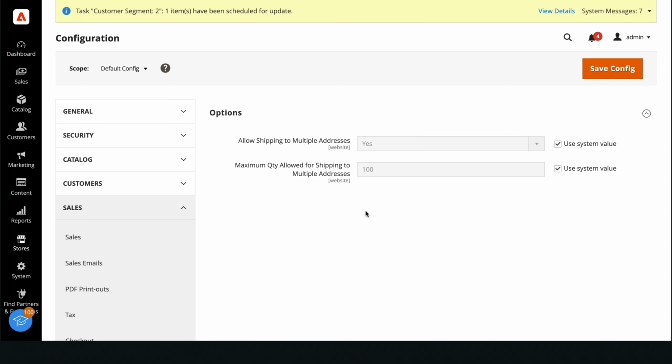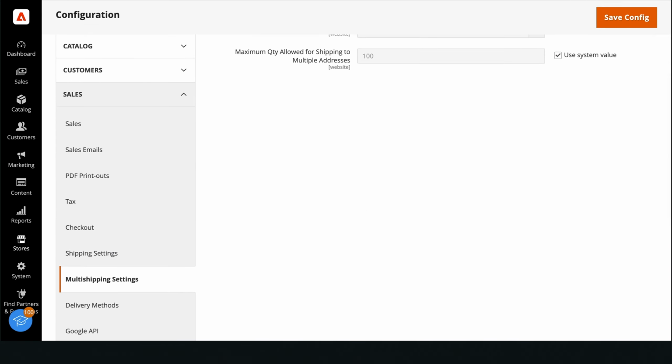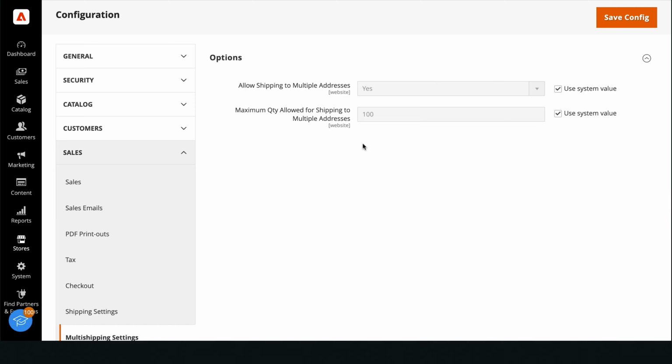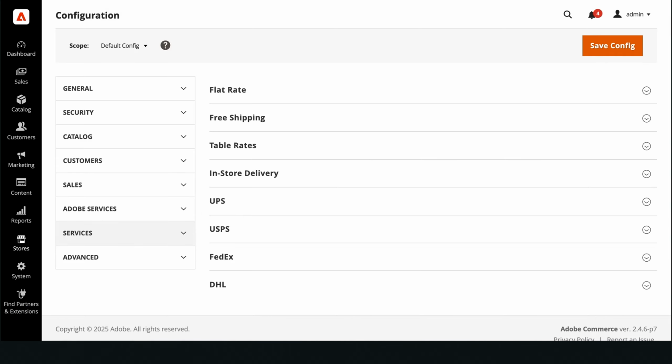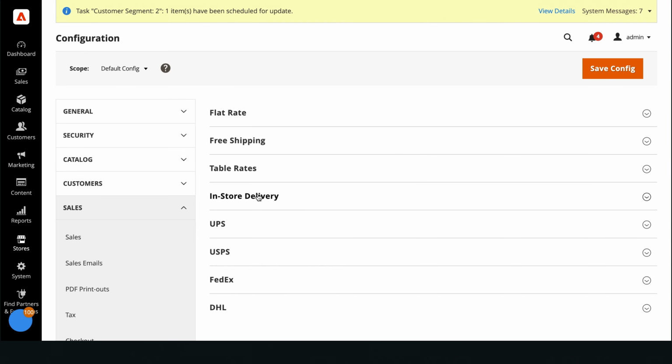And all the configurations that you have done for your shipping settings would be applicable for each of these addresses that the customer is going to select, and shipping rates would be calculated based on that. Now go to the delivery methods, and that's where you're actually going to set the prices for the shipping.